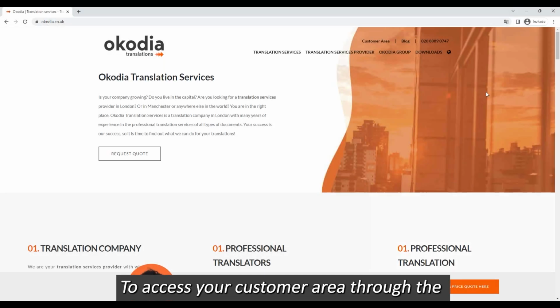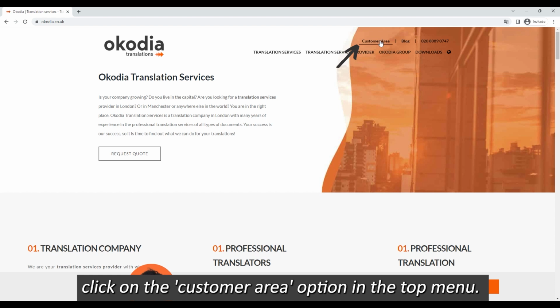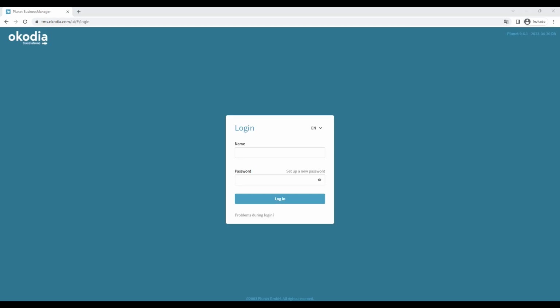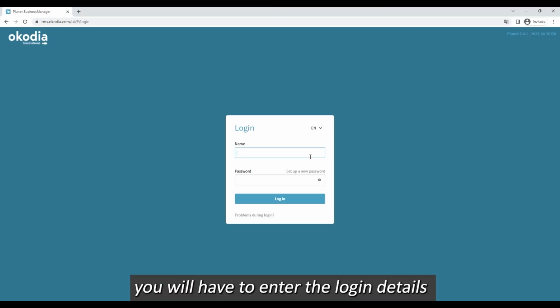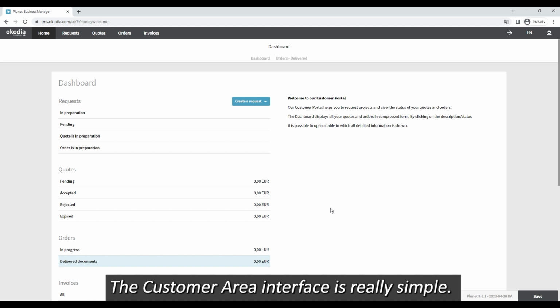To access your customer area through the Okodia website, click on the Customer Area option in the top menu. Once you have done that, you will have to enter the login details we will have sent you. The Customer Area interface is really simple.